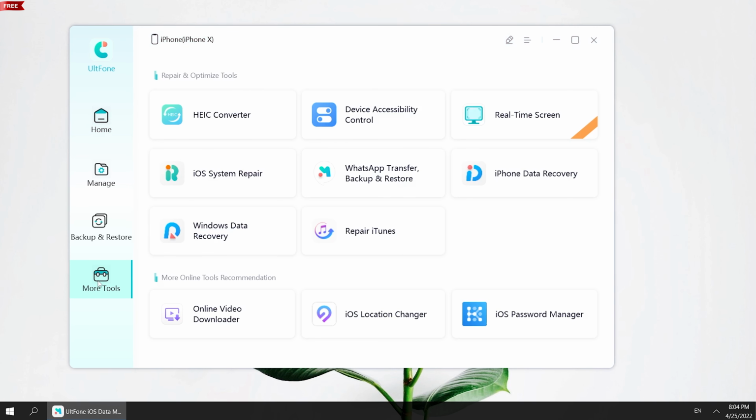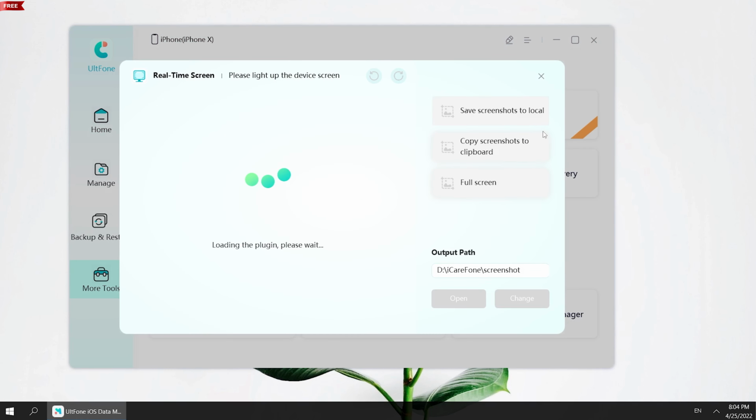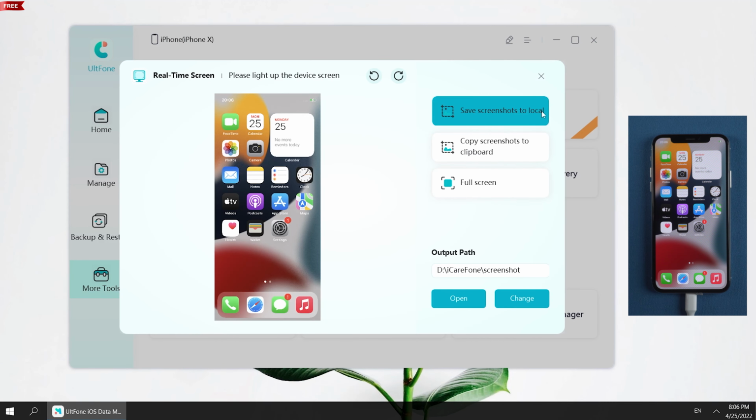You can see the feature of real-time screen. It's free. You can use it whenever you want. Click it and then you can see your iPhone screen on your computer.